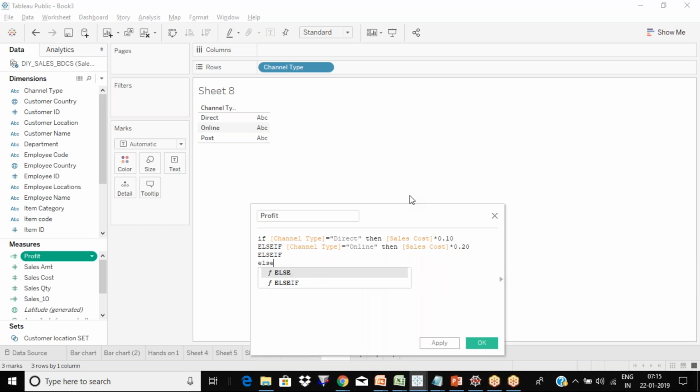If you have another, write else ifs. But there will only be one else for the rest. That is whatever is pending. So that means condition one, condition two, condition three, condition four. If four conditions are not satisfied, for the rest of the rows it will go to else. There should only be one else. Got it? Right, got it.